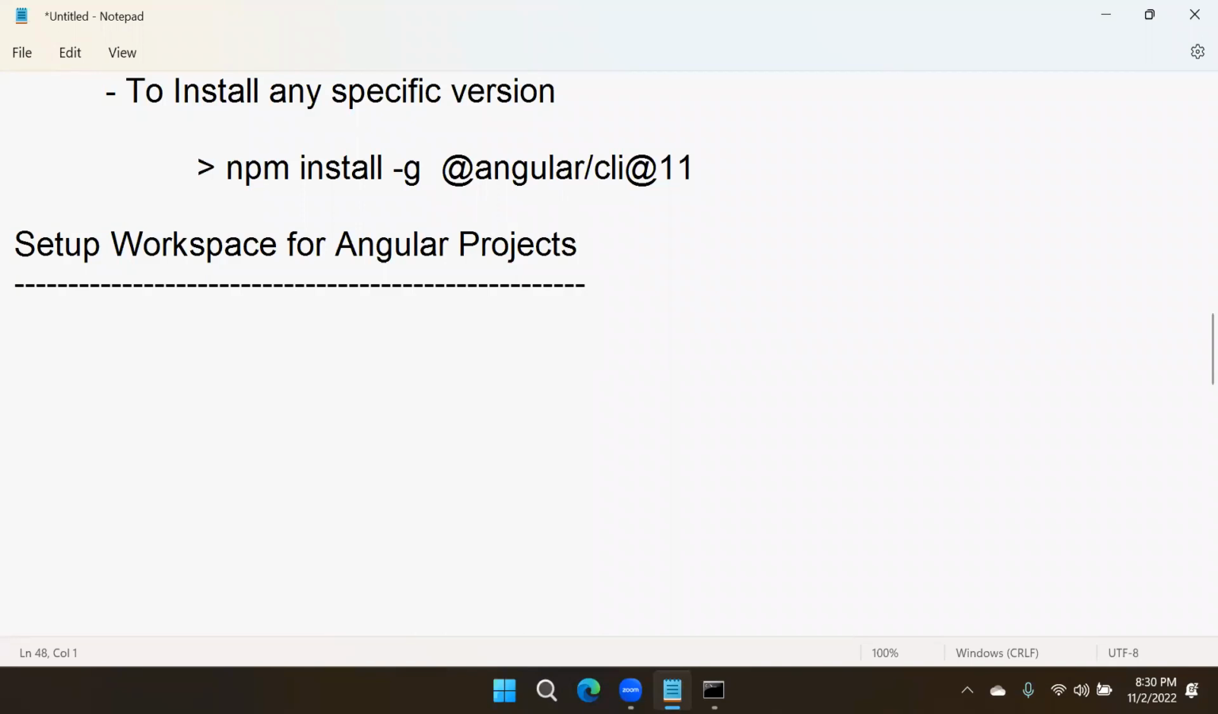They will teach you directly how to create a project. What is a workspace? In real-time projects, a workspace is a collection of projects. That means multiple projects we will maintain in a workspace so that we can share information between projects. From one project to another project, sharing of libraries and sharing of resources can happen.